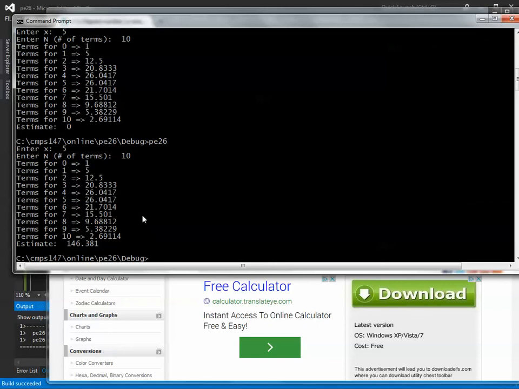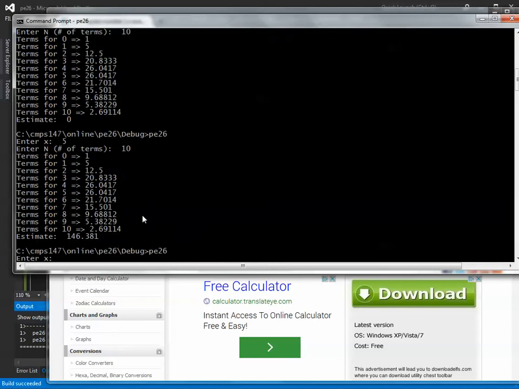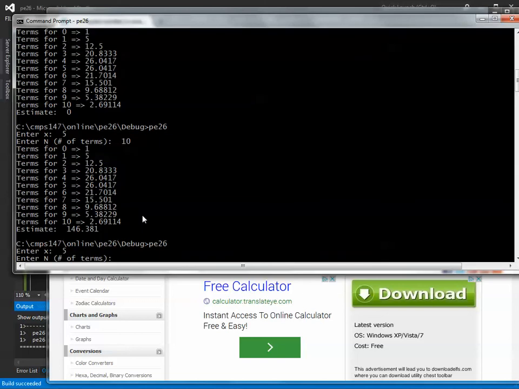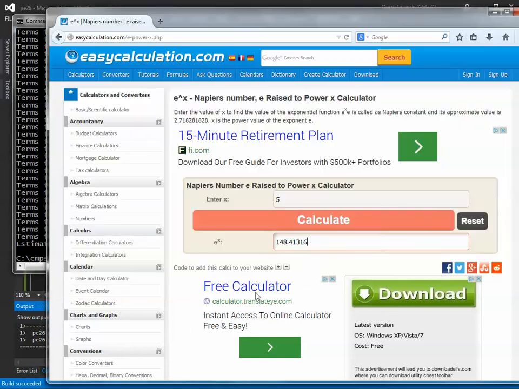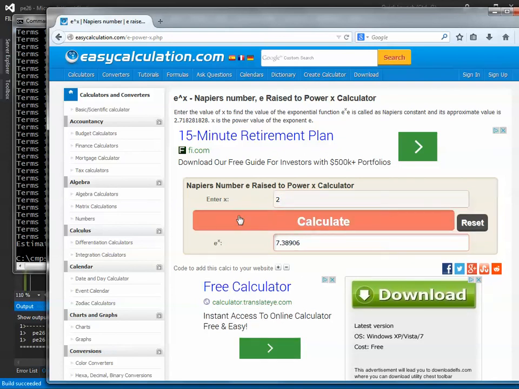To check to see whether this is going to actually give us a good value here, maybe let's do 50 terms. And now we've got 148.413, which is very, very close to what we're getting on this calculation here. And of course, we could check any number of calculators. We could check any number of examples, right? If we try e to the 2 power, 7.38.